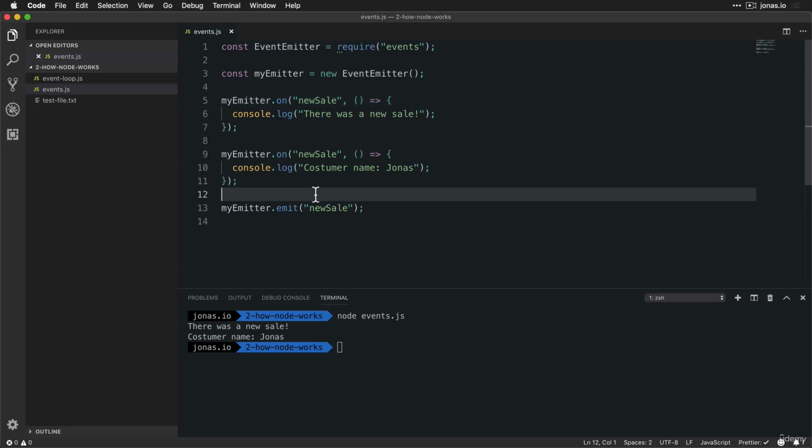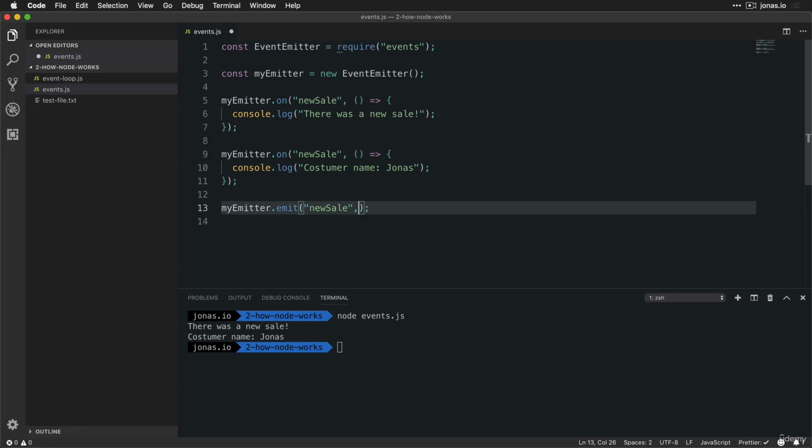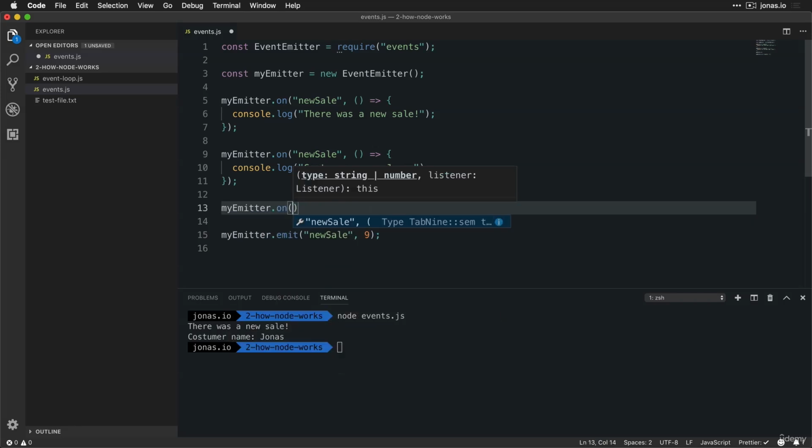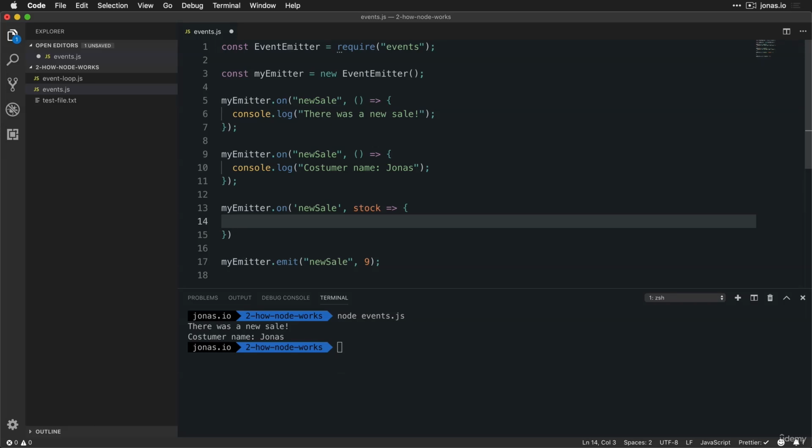Okay? Now another thing that I wanted to show you is that we can even pass arguments to the event listener by passing them as an additional argument in the emitter here. So let's say that we pass 9, in this case just a number, and we then have a listener that wants to use that. So myEmitter.on newSale, and now this callback function can take an argument. Let's call it stock, basically the amount of items that are left from the product that we're selling here.